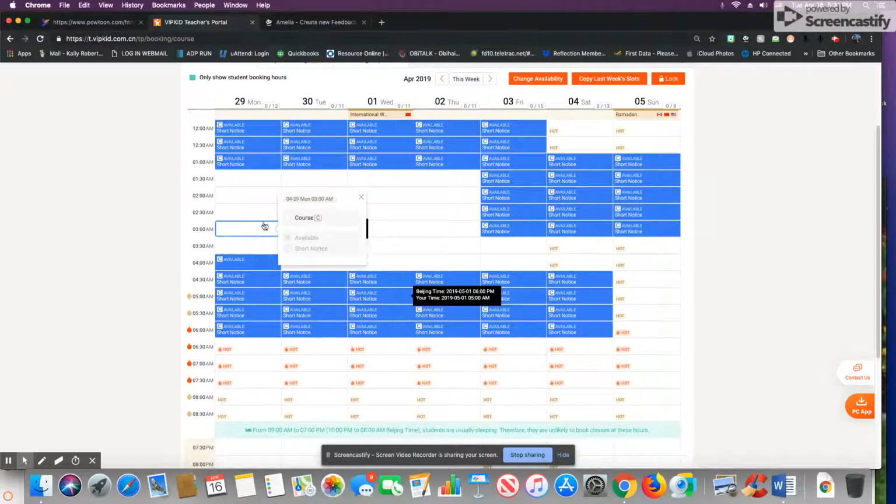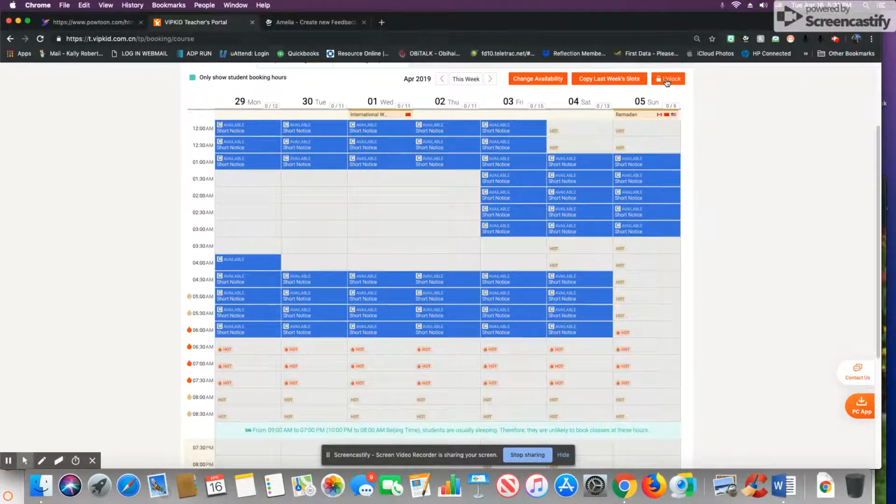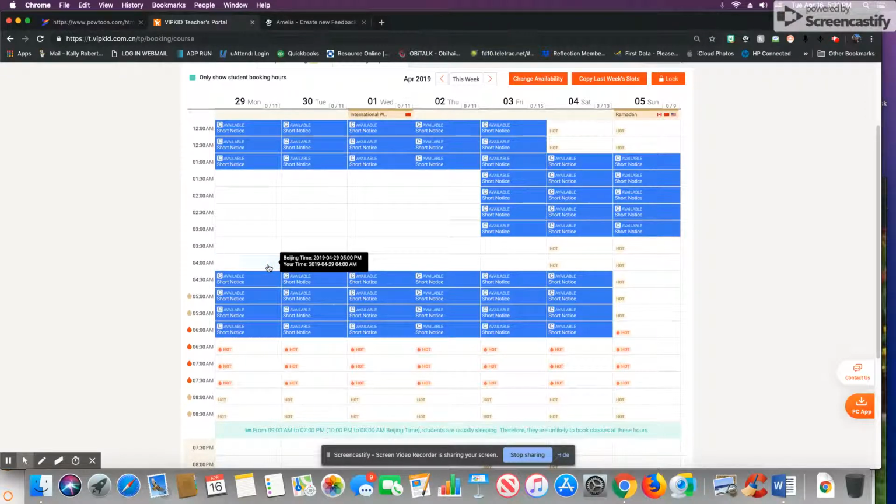Whenever you're finished opening your schedule to where you would like it, you then lock it again, and it's locked. So you can't just accidentally click one. The way that you close a slot is to unlock it and then just simply click close.